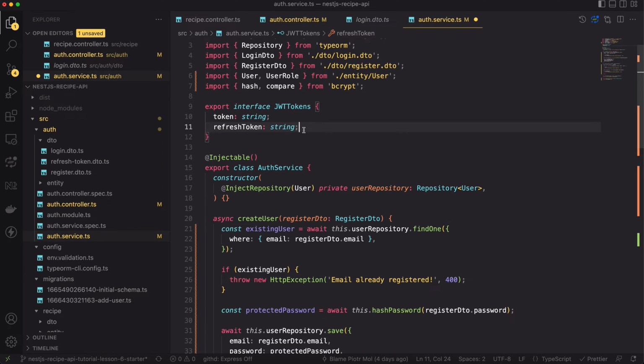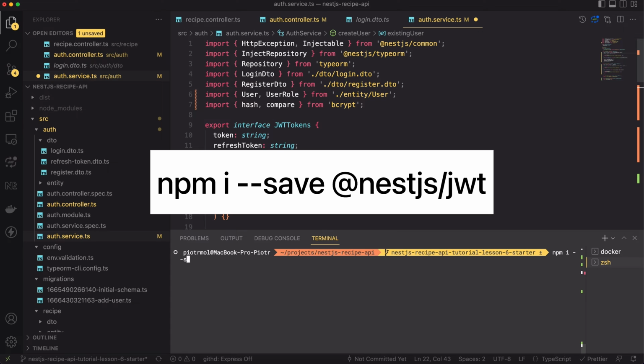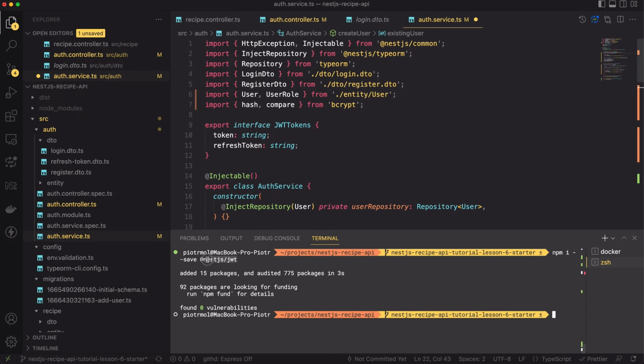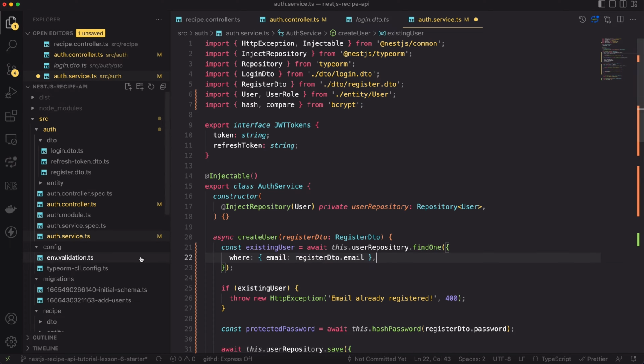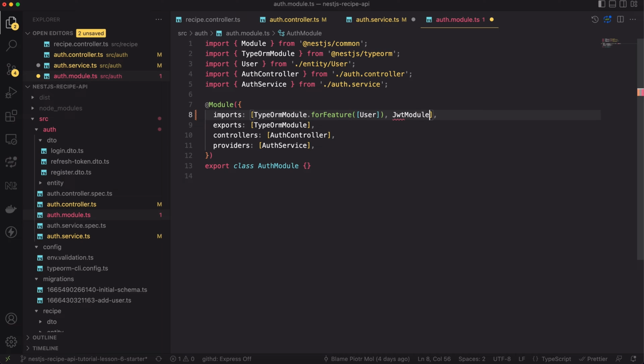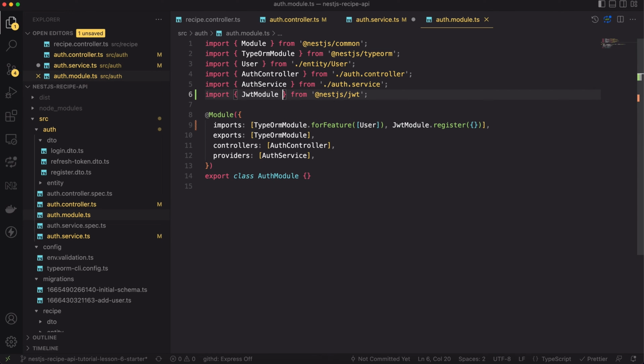But to generate JWT tokens, as you may guess, we need another library. Inside the terminal window, please type npm install --save @nestjs/jwt. Because the JWT package is a NestJS module, we have to register it inside the module we want to use it. Let's open the auth module file. Inside the imports array, please add the JwtModule.register method. The register method expects a configuration object from us, but I will pass an empty object here. I will set required parameters in specific JWT methods.